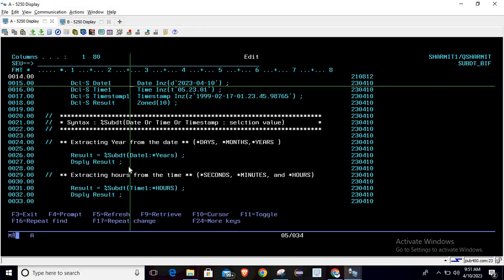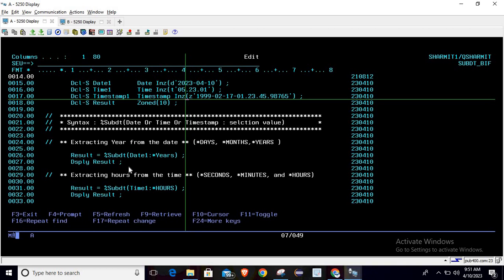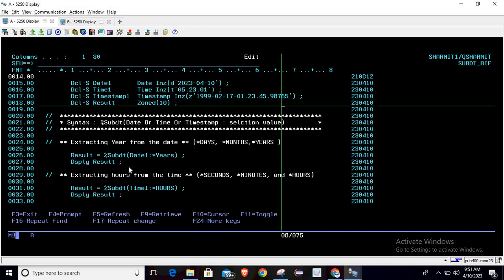In date1 we have initialized one date. To initialize a date you can use INZ(D'...'), and inside the quotation marks you can put the date in the same format as per your format specified. Right now it is by default ISO, so we have just specified it like this. Similarly, we are assigning the time using T, and inside the quotes you can put your time, and likewise we are initializing the timestamp also. Just put your literal as Z, and then you can pass your timestamp. Below that we have declared one variable for holding the output or result. This variable is of type zoned of size 10.